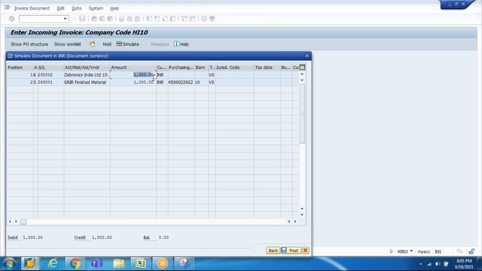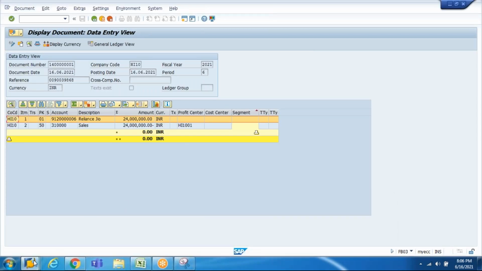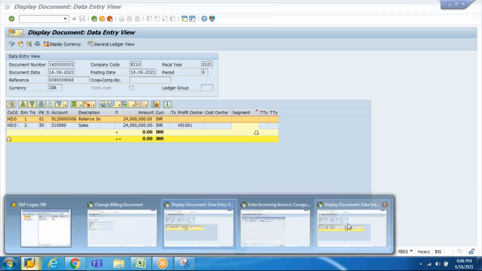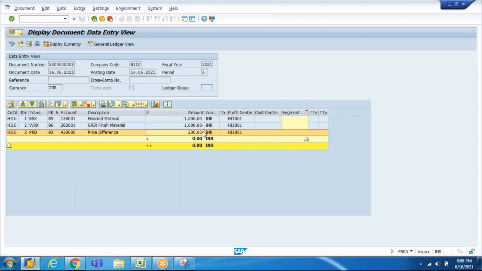Clear? So you always get the bill for the actual price for which your vendor is billing you. So your vendor is giving you the bill at the rate of 1000 rupees, and your material master was having 1200. So this 200 is charged off to price difference account. Where is this? Here. Clear, Rajeshwari? Yes, I'm clear.